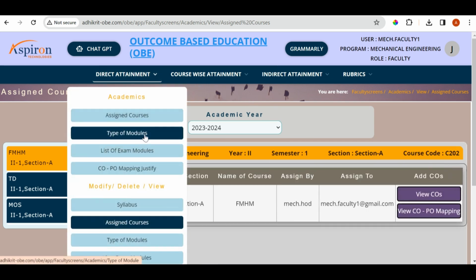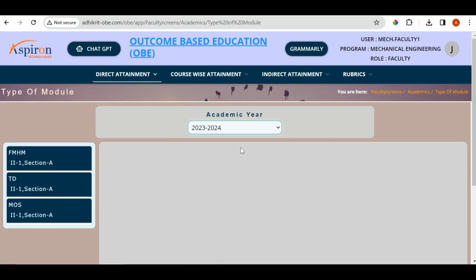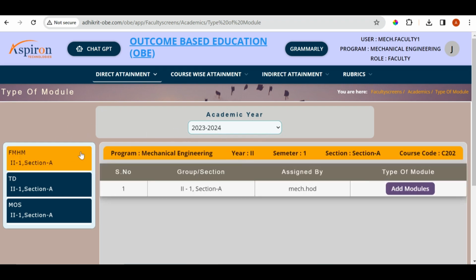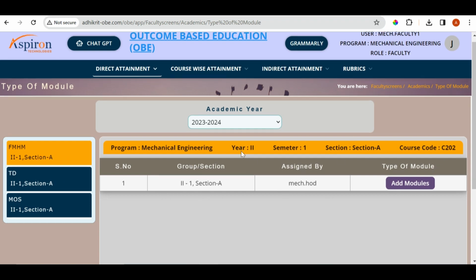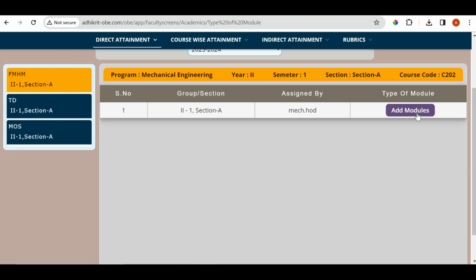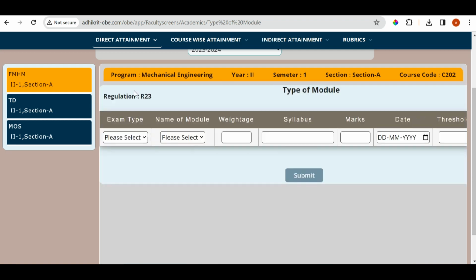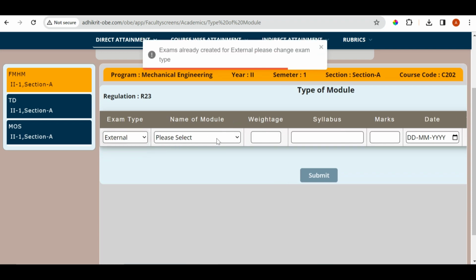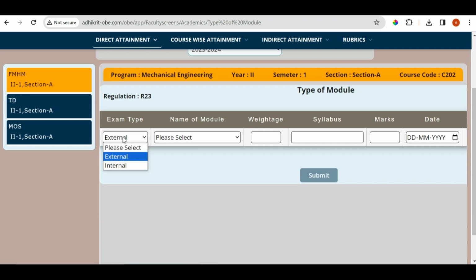Now let's move on to types of modules. Here the faculty is going to create the types of examinations that the institution is going to have. Select the academic year and select the program here. Then we are going to add modules, that is, examinations that this course is going to have. So I'm selecting the exam type. I'll select external. I'll select internal.